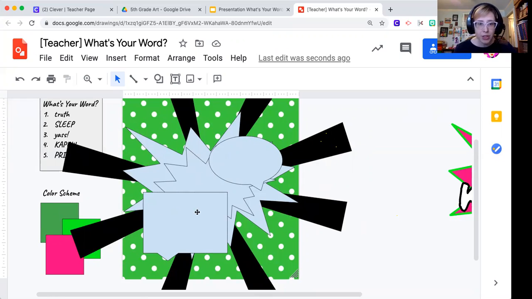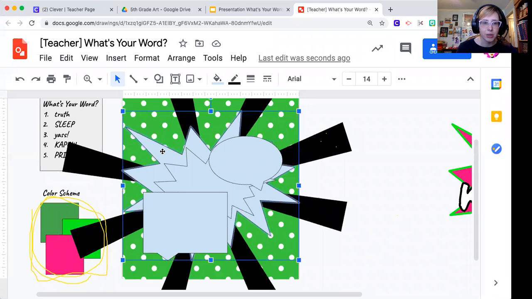Alrighty, welcome back. You have your shapes in here. So now it is time to make these shapes match our color scheme. I already did my color scheme over here as part of my pre-work from last week. So these are the colors that I'm going to be using. So I can just select a shape and, these are the options we're going to be editing today. The first one is fill color.